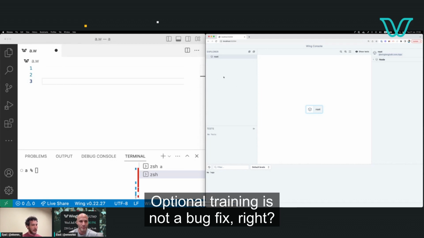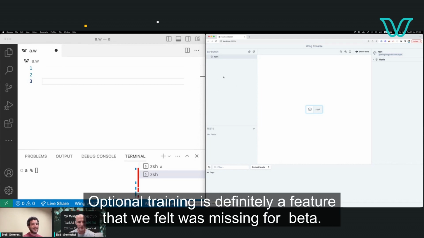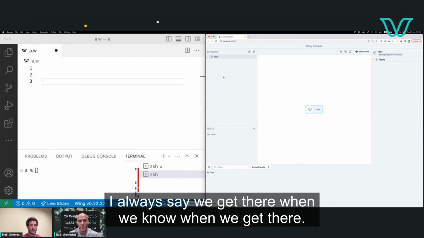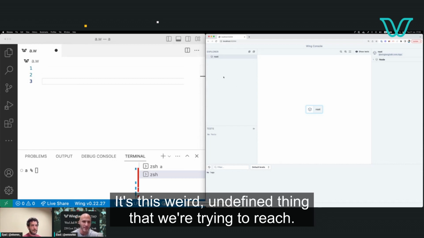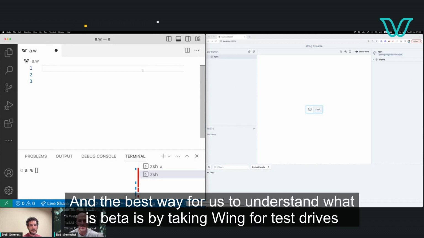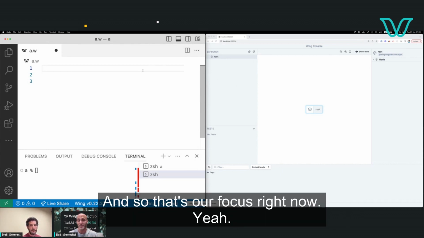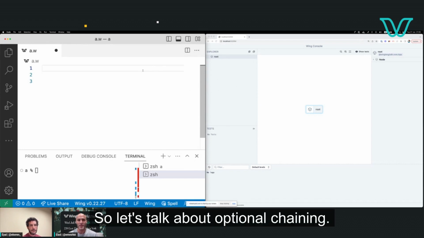Having said that, we still have a few features that we wanted to. Yeah, optional chaining is not a bug fix, right? I mean, optional chaining is definitely a feature that we felt was missing for a beta. Our focus is trying to get to a point where we can call Wing beta, and I always say we'll know when we get there. It's kind of a weird undefined thing that we're trying to reach, and the best way for us to understand what beta is, is by taking Wing for test drives and dogfooding and building things with it, and then realizing what's missing, and that's our focus right now.